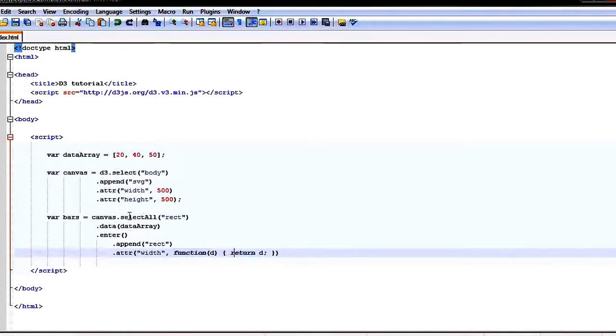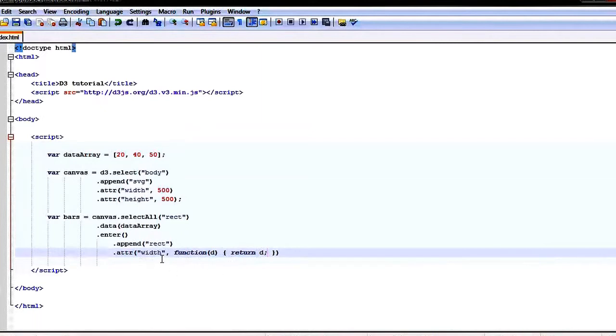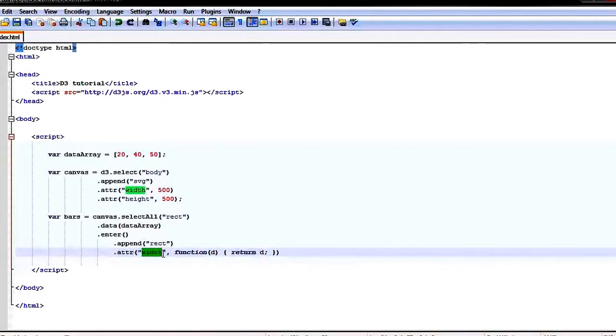So the first bar will be 20 pixels wide, the second one 40 pixels wide, and the third one 50 pixels wide. And this is similar to a loop, if you've dealt with loops before. It goes through all the data elements, and for each data element it returns the value of that data and assigns the width of the rectangle corresponding to that data.